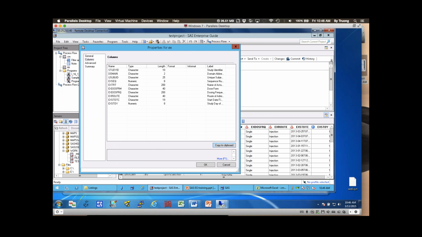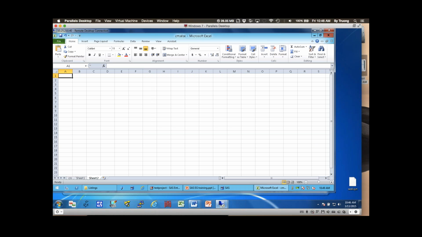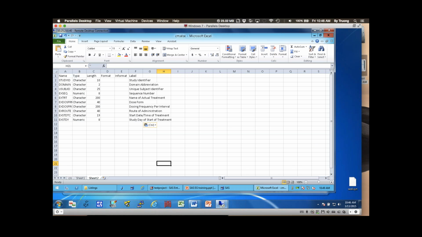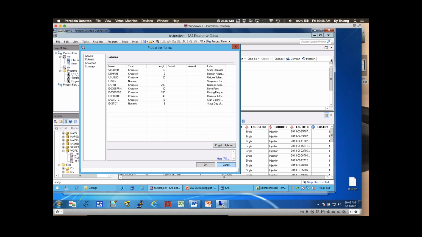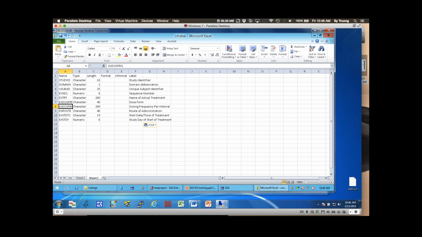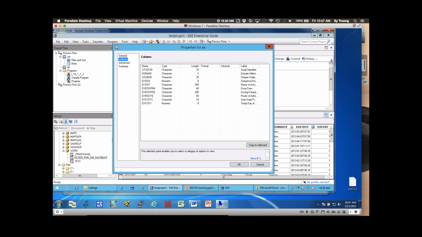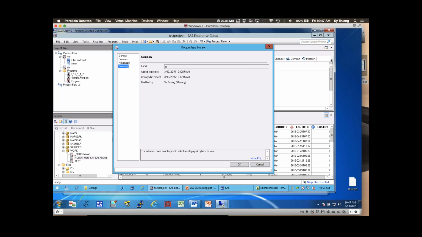You can copy this to a clipboard, and then you can go to, for example, Excel or something, and paste this. So a common useful thing is a programmer can be working on their program, and when they want to know a particular variable attribute, they can switch over to their Excel and say, oh, okay, it's a character, and length 40 and whatever is needed. So that's a useful tool to look at the variable attributes, and that's all available here.